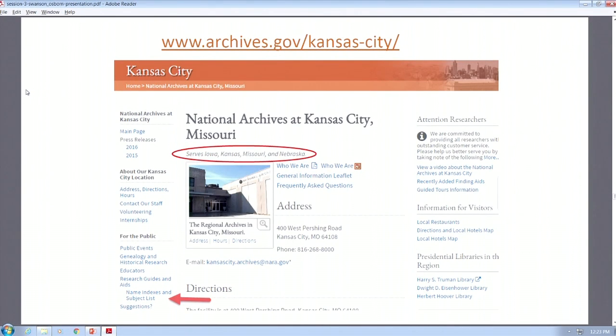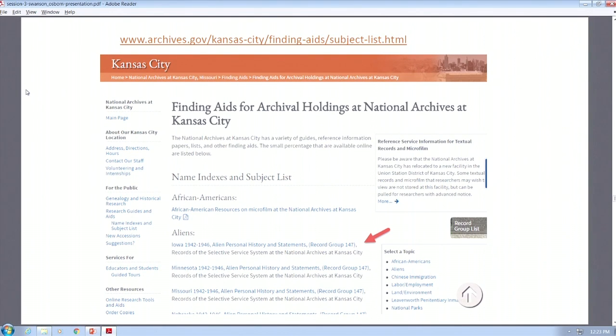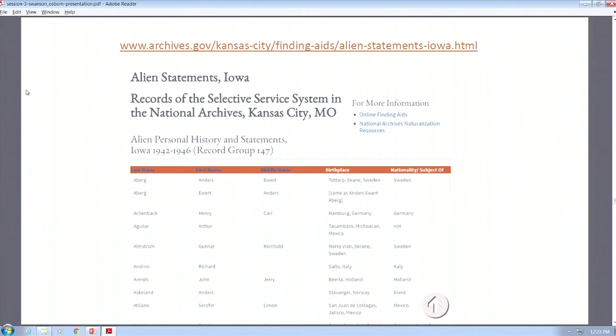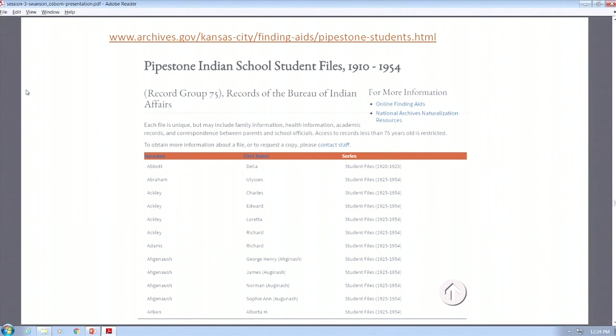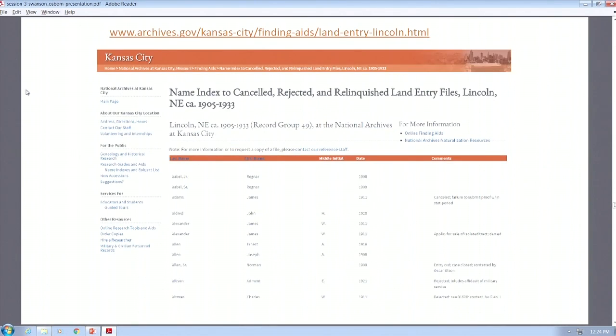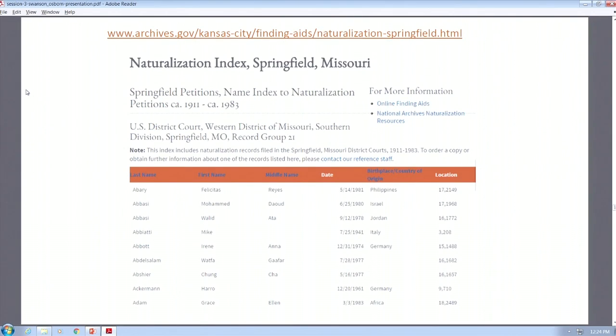And then here's Kansas City. They serve Iowa, Kansas, Missouri, and Nebraska. And they have a whole link here to name indexes and the subject list. I'm going to show you an example here. I click on Iowa alien personal history statements, by name, birthplace, nationality. They have the Pipestone Indian student files indexed by name, the name index to canceled, rejected, and relinquished land entry files for several towns. They have a naturalization index for several cities as well.